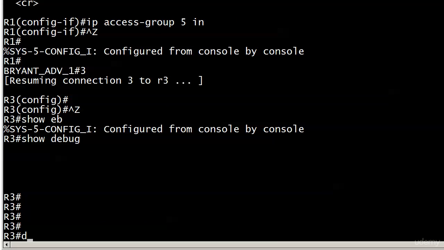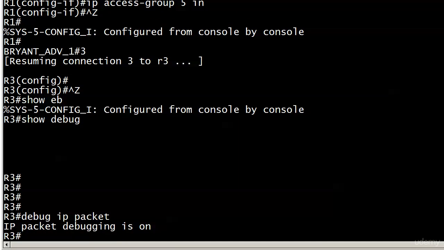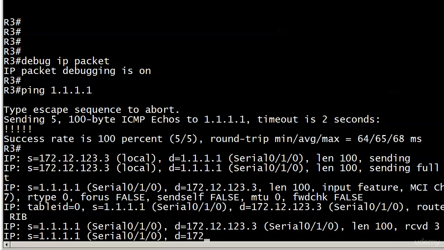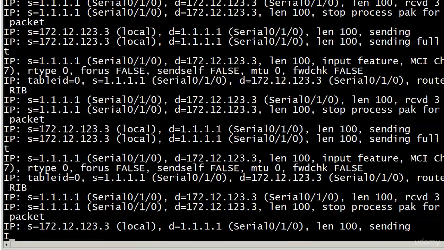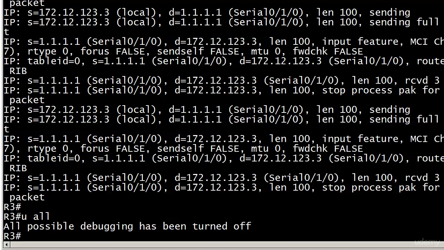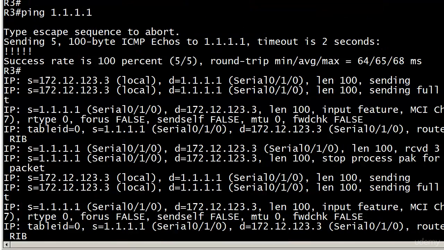Now, you might want to shield your eyes because there's going to be a lot of output here. I predict it. And there it all is. So I will do a quick undebug all here. And it looks like it went through, because we got some packets here with a source of 1.1.1.1, and those were coming in. Notice the RCVD there. So it looks like the ping went through.